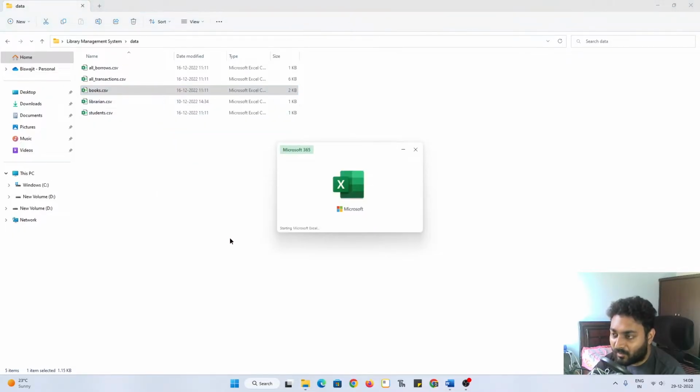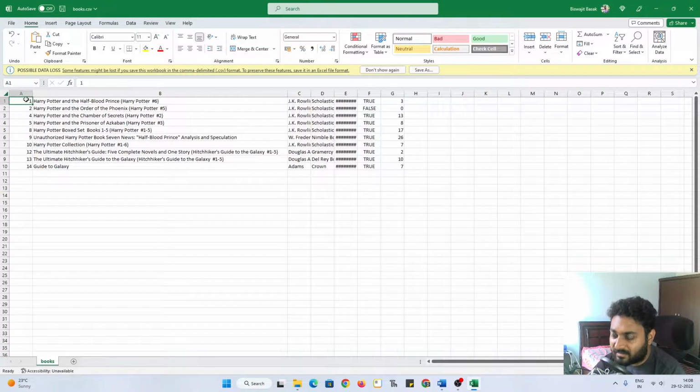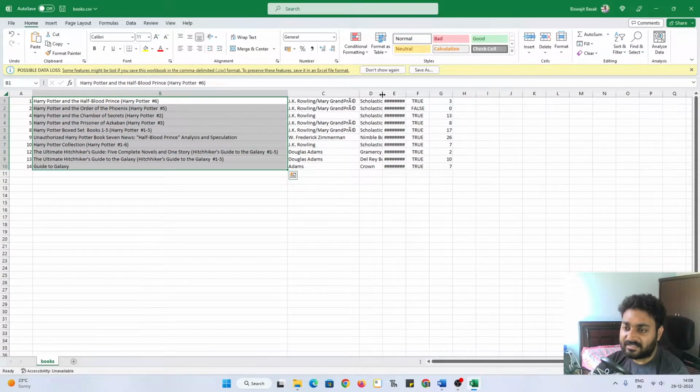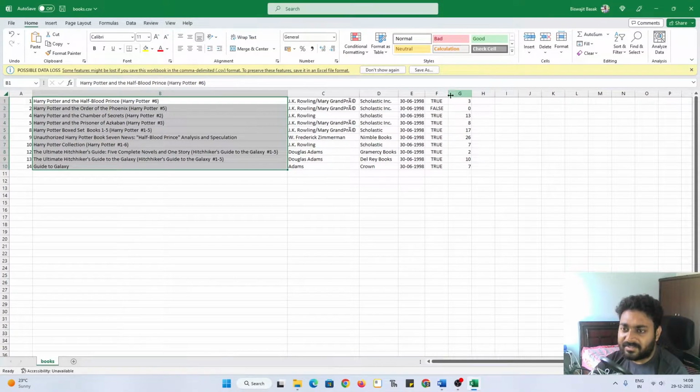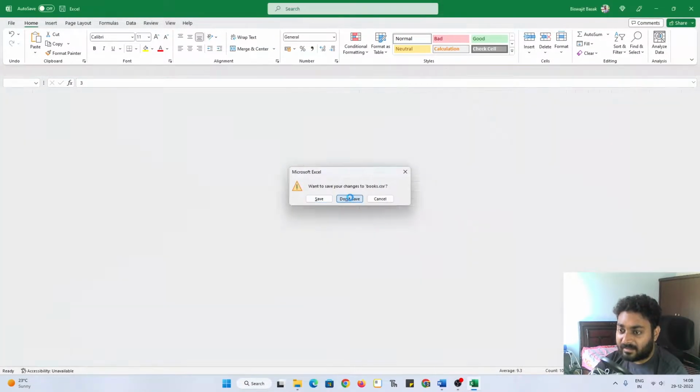I can open it and show you. So there are 14 books. This is the book ID. This is the name of the books and these are the author details. These are, I think, the publisher. This is the date published, this is the availability status, and this is the number of copies that are present inside the library, okay?